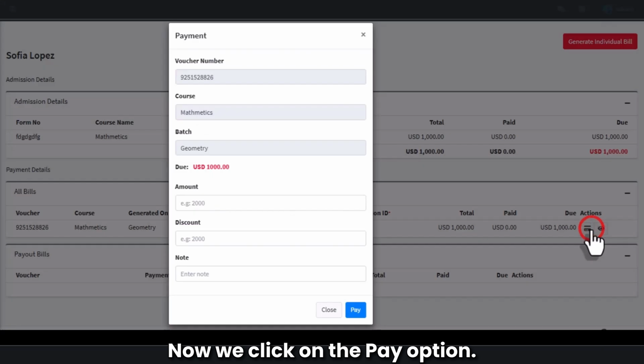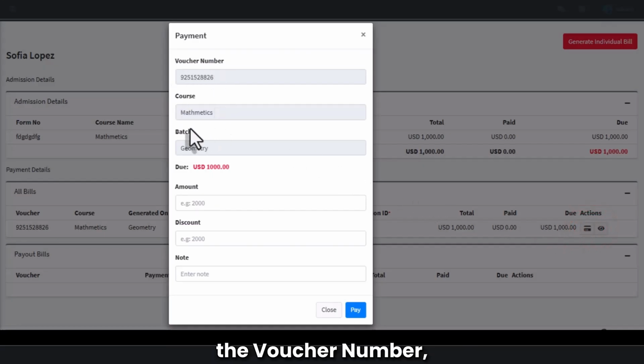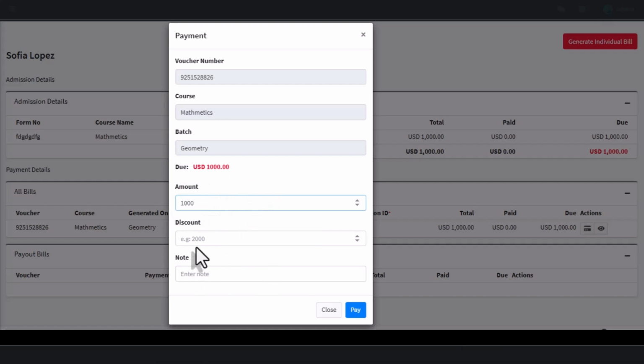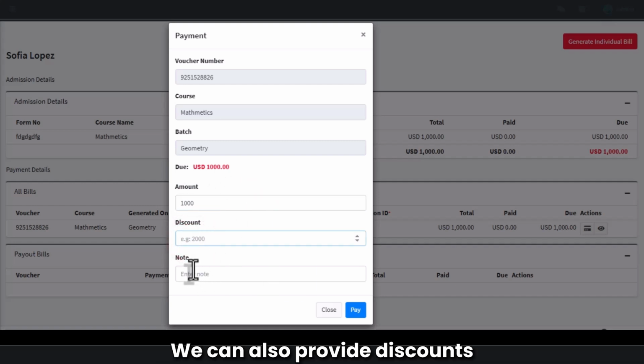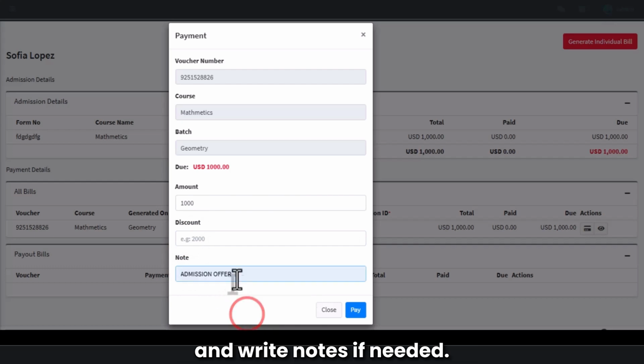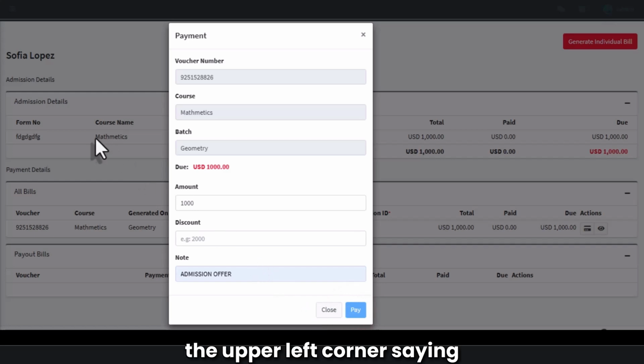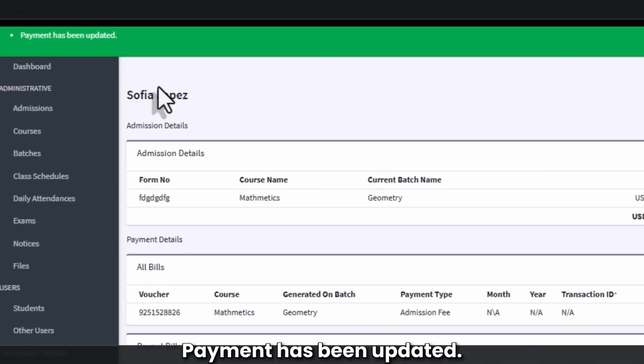Now, we click on the Pay option. From here, we can see the voucher number, course, batch, and due. We can enter how much money the student has paid. We can also provide discounts and write notes if needed. After selecting everything and clicking on Pay, a notification appears at the upper left corner saying, Payment has been updated.